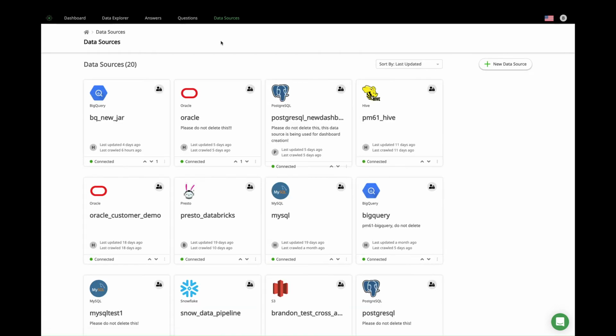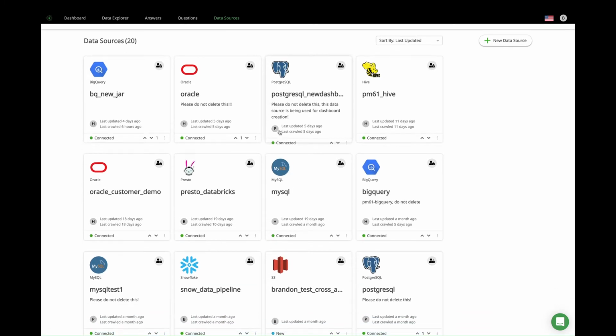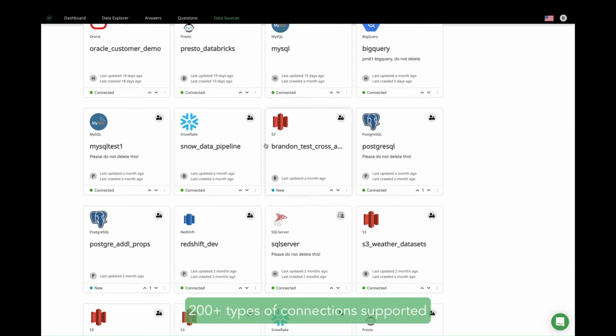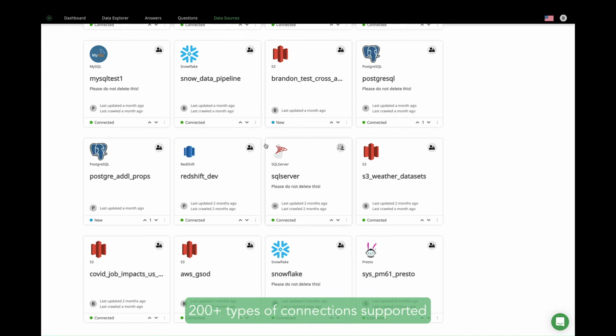It all starts with easy data connection. We support 200 plus connections for relational databases, NoSQL, data warehouses, data lakes, business applications like Salesforce, and more. Cloud, on-premise, it doesn't matter. Fast and easy data connection makes data curation a breeze. Our customers get value the first day they connect a data source, and they can connect many data sources in a single day.